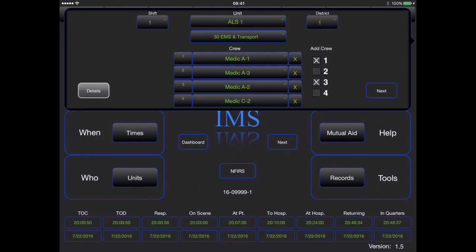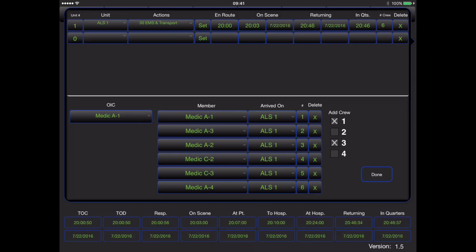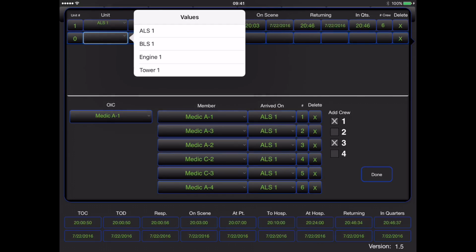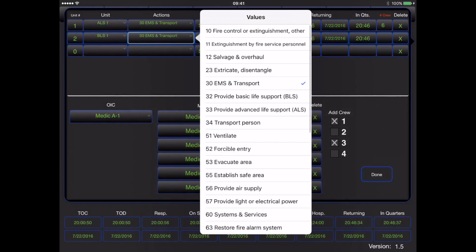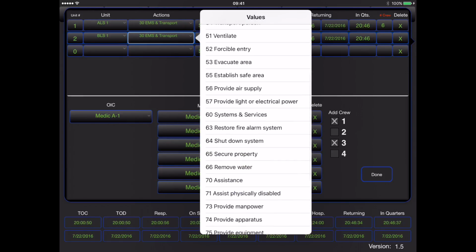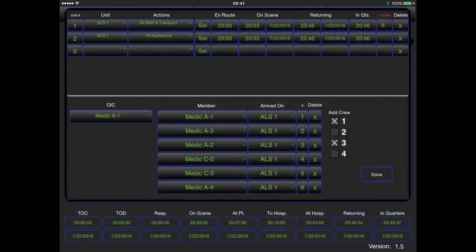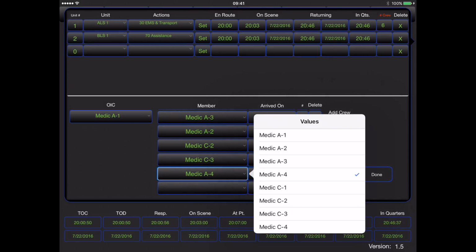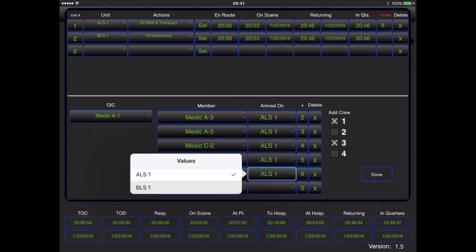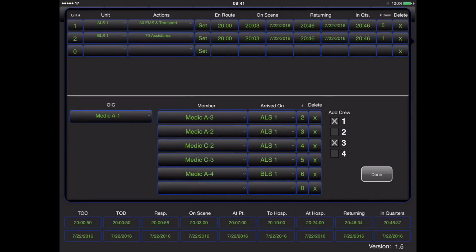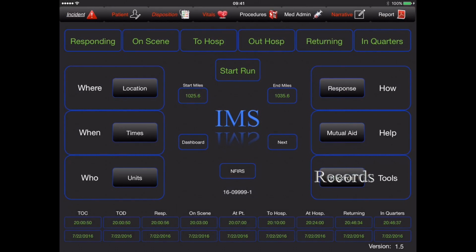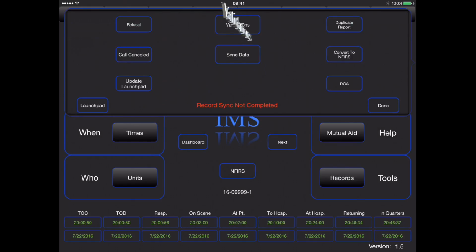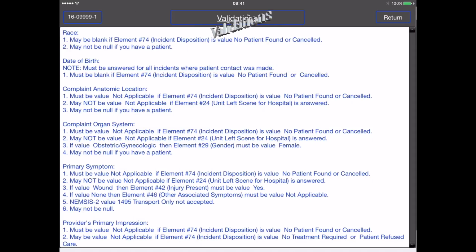change any of those values and look at the detailed values for the crew members and the apparatus. We can actually add another apparatus. We would need to put a crew member on that apparatus. And if we simulated that this record was completed, we could check our validation criteria. We would be looking for no validation criteria errors.